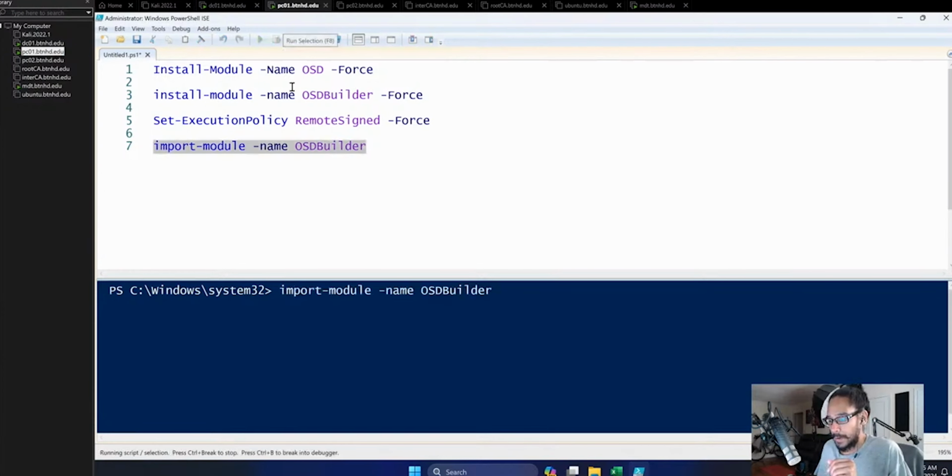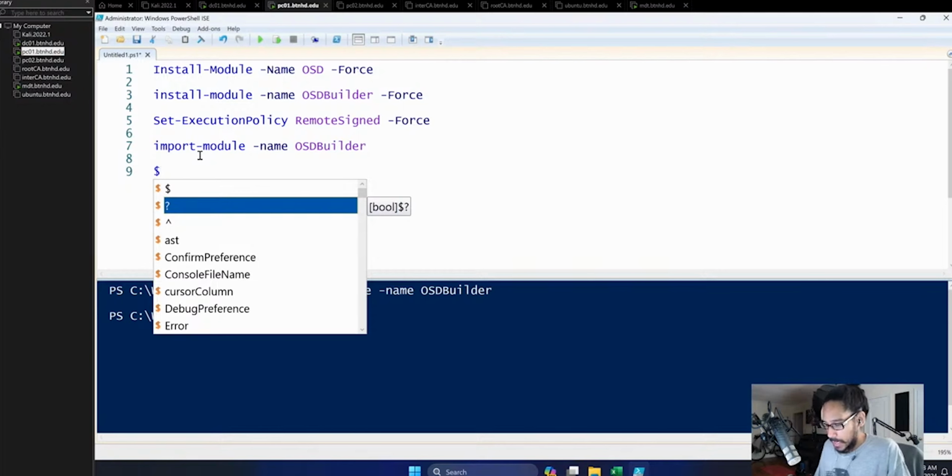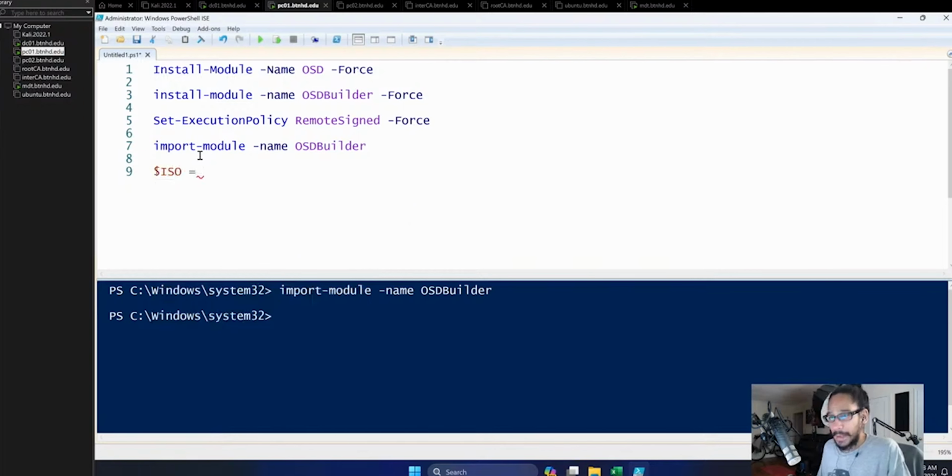So let's import it. If everything works well, it should import. We are going to do $ISO, right? Let's do an open and close quotation. Inside the quotations, we are going to declare the location of the ISO. Now, there's a couple of ways to do this. You could copy the path and it would tell you C drive, user, the name of the user, downloads folder, blah, blah, blah. If you want to really get fancy and clean up your PowerShell script a little bit, you want to do it this way.